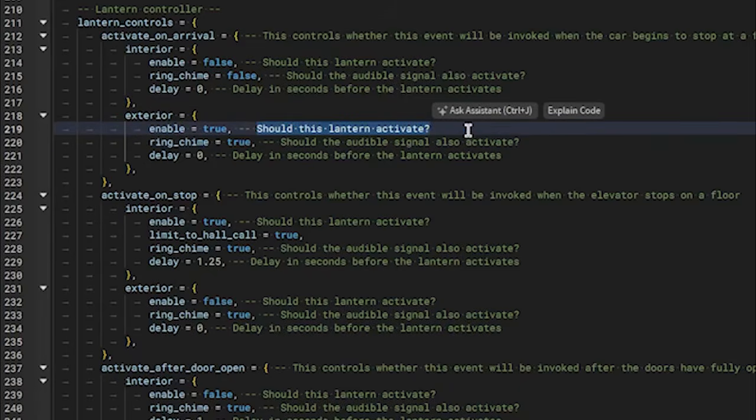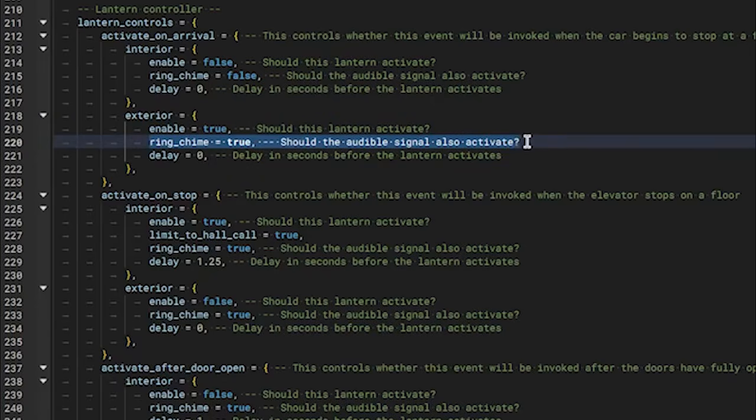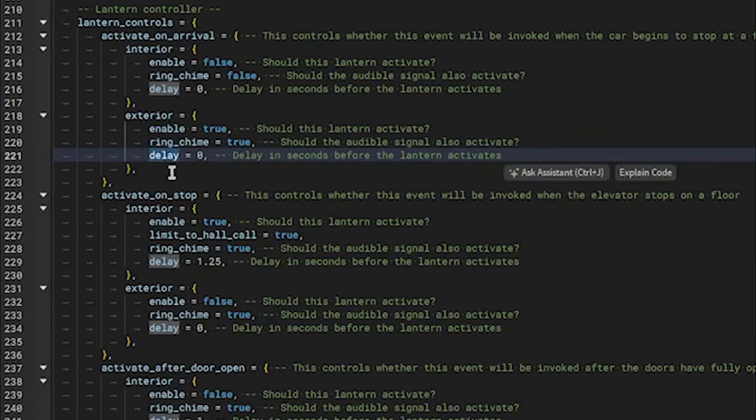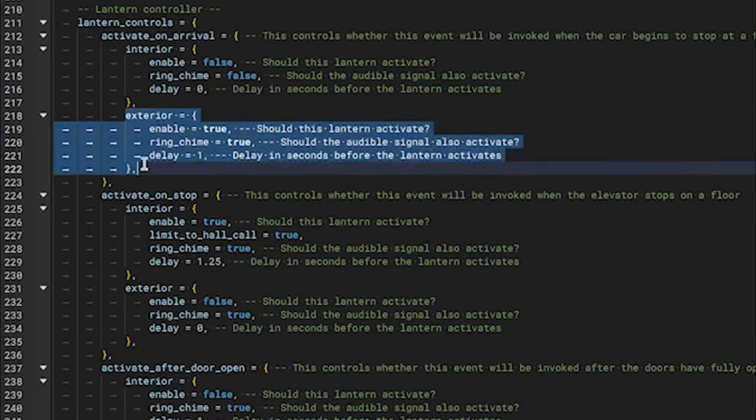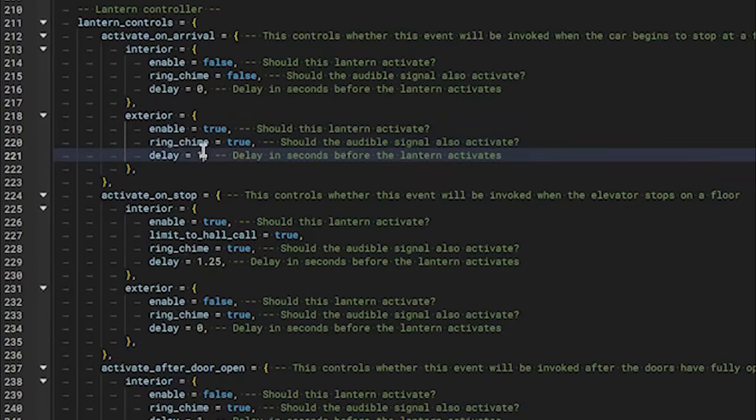So should this lantern activate at all, ring the chime. So should this also signal, like the sound that plays with it. And you also have the delay. So when the elevator begins to arrive, let's set it to 1 second. The elevator starts to arrive, 1 second later, then this will activate. And basically for all the other events, it's kind of the same thing.